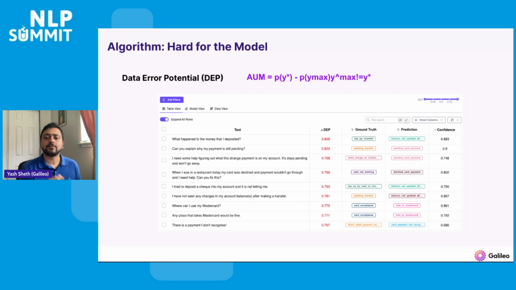So this is done for every single prediction, every single token, or every single span, whether it's a classification, NER, or generative model. And I'll show you some examples there as well. And so what this does is, essentially, the intuition is that if your model found it really hard to train on, it could surface one of the following issues.